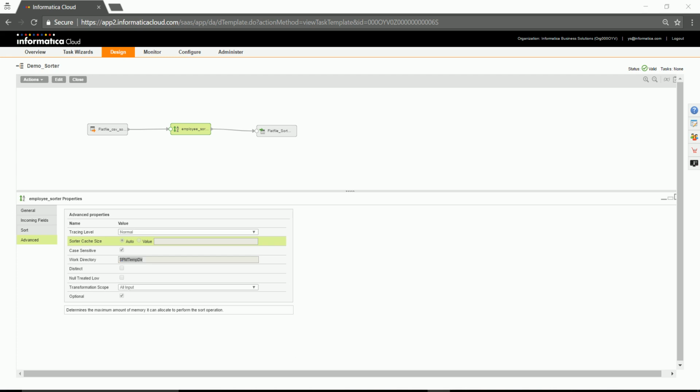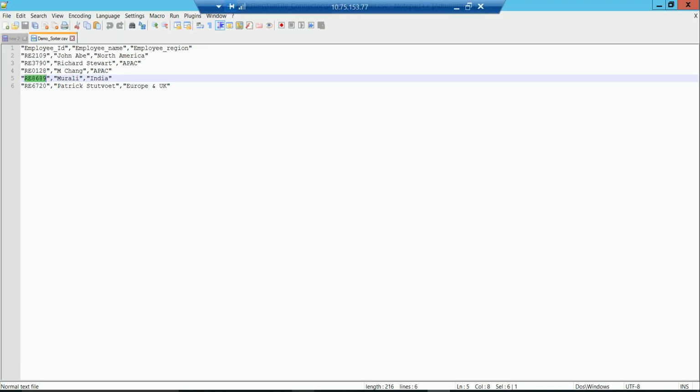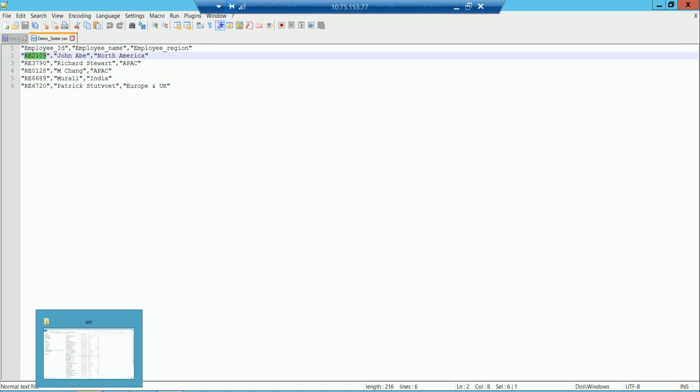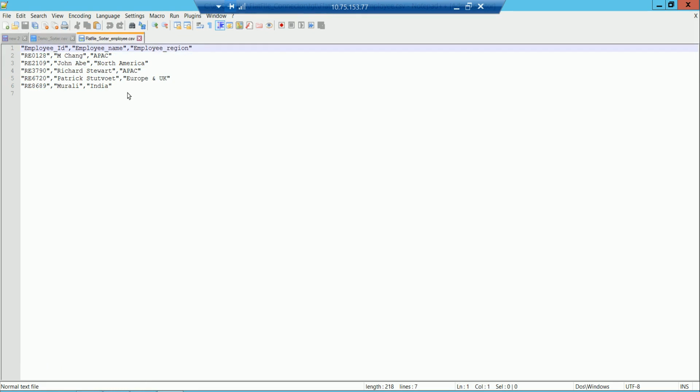Now let's have a look at the data which got sorted. This is the input data which we used for sorting. Let's open the output data, which needs to be sorted by employee ID. As you can see, the data got sorted as per the employee ID, and the largest one is at the bottom.